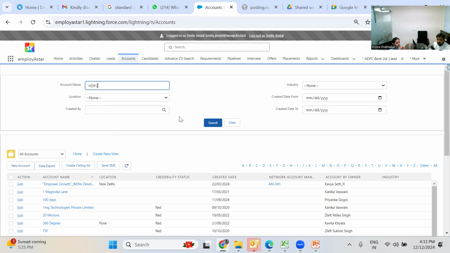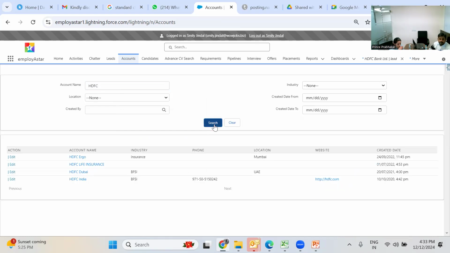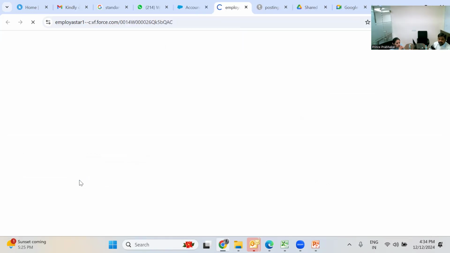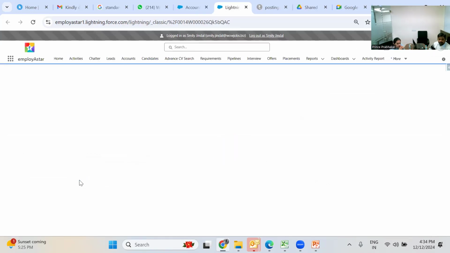Say for example, if you want to create HDFC, just search HDFC. Now you can see we have 4 HDFC available here. One is HDFC India, which was created on 10/10/2020. This is quite old, at the time of migration, might have worked in the past. We have HDFC Dubai, we have HDFC Life Insurance, and we have HDFC Ergo also. Okay. So we do have all these 4 HDFC. HDFC India we can pick up. You don't need to create HDFC India again. You just pick it up.